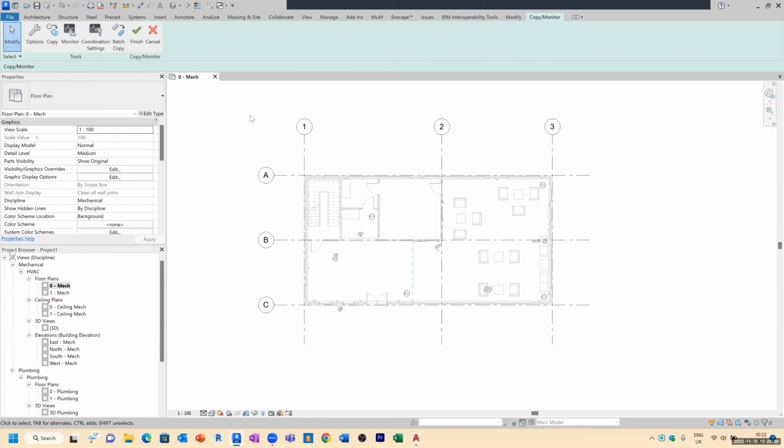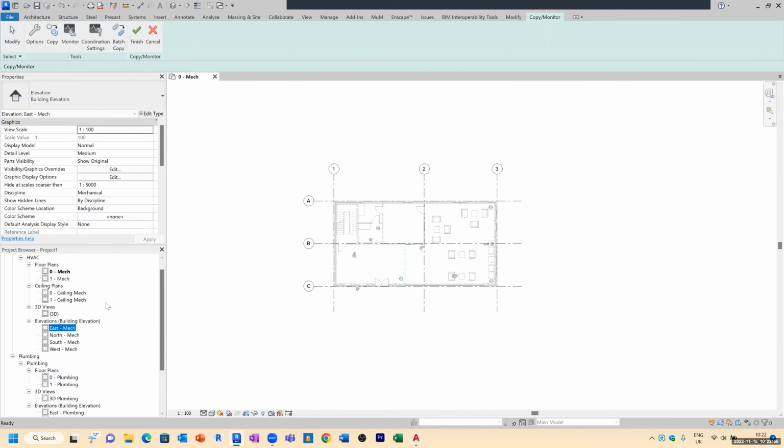So those levels define whereabouts your project work sits within your project model. Obviously we want our floor levels to be the same as everybody else's floor levels, otherwise it'll create confusion across the project. So what I need to do is go into an elevation. Let's go into one of these elevations, let's go into north elevation.